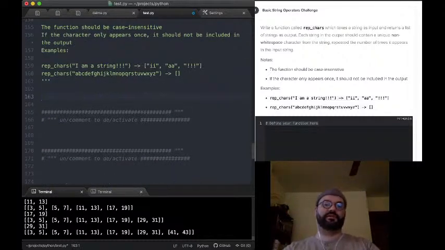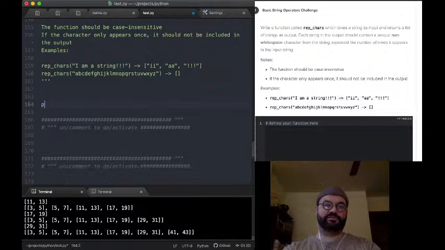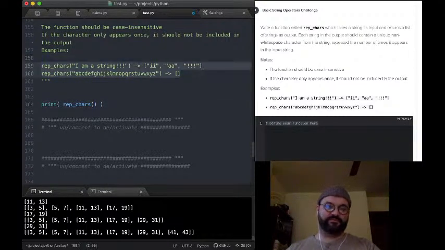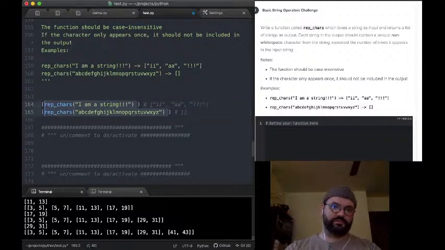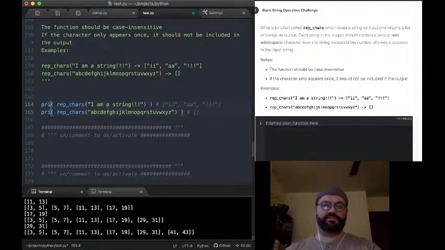So I saw the function name, print, repchars, takes in a string. Oh, here, this is great. This is exactly what I want. Trying to make some calls to the function. We'll just comment those out. And we'll say, do this. Print, okay.